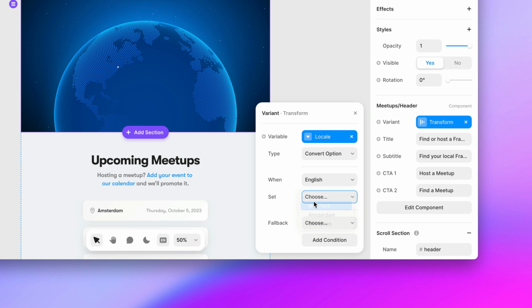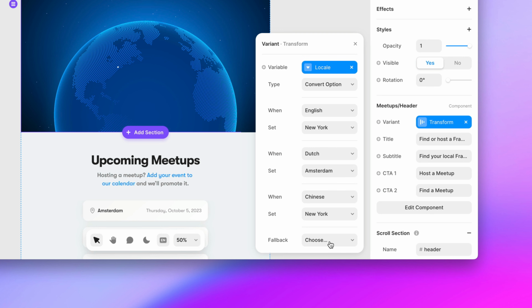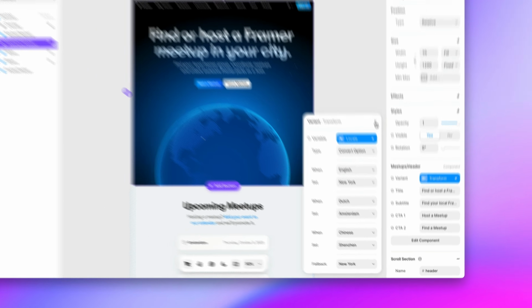This enables us to set up some logic that says, when the current locale is English, set the variant to New York. When the current locale is Dutch, set the variant to Amsterdam. And when the current locale is Chinese, set the variant to Shenzhen. And a fallback to say when it doesn't match any of these languages, just use this variant. And now we can change the locale on the canvas to see this in action.